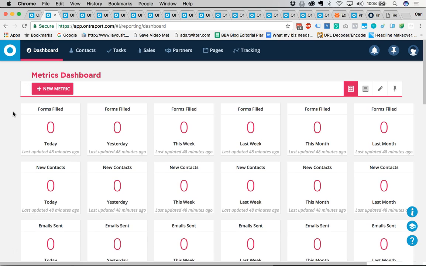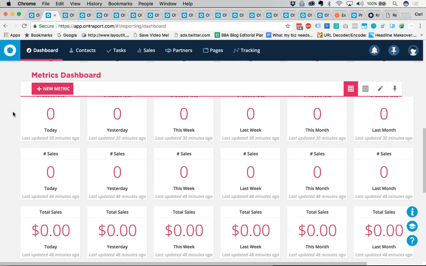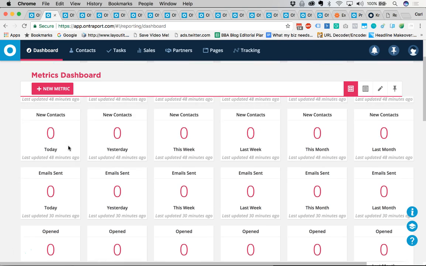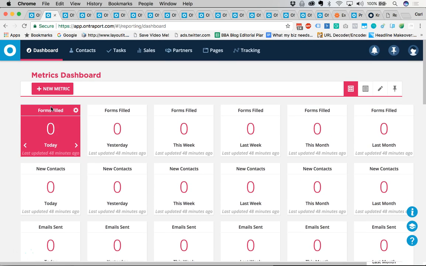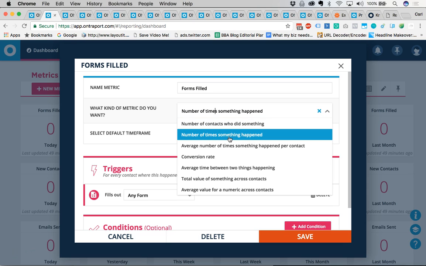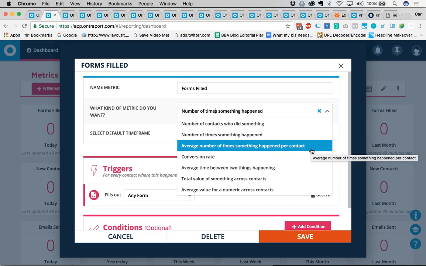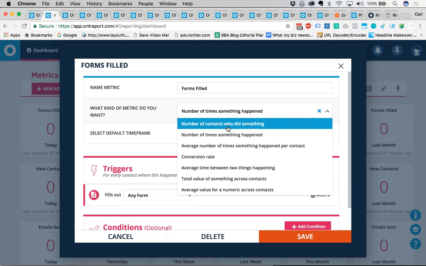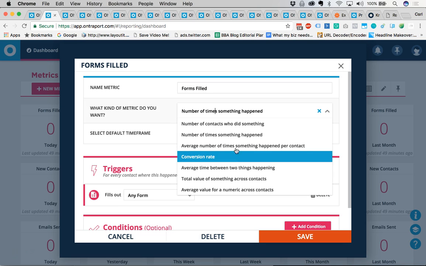So the metrics dashboard, this is pretty cool in how it's highly customizable. Each one of these little metrics you see here, these are the built-in default ones, right? But you can customize these. See how when I put my mouse over it, I can click this little icon. I can then change the name of the metric. I can choose what kind of metric you want, right? Is it number of contacts who did something, number of times something happened, average number of times something happened per contact? Is it a conversion rate? Is it the average time between two things happening? So I've got these really great opportunities to choose what type of metric this is, which, I've got to say, the flexibility of what this allows you to customize to your specific business and your specific metric needs.